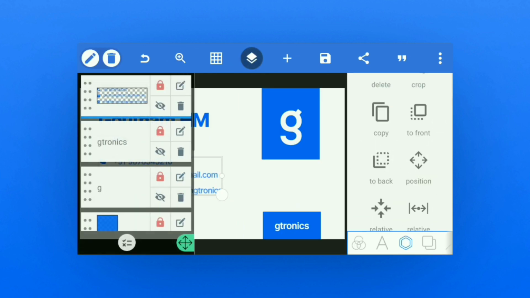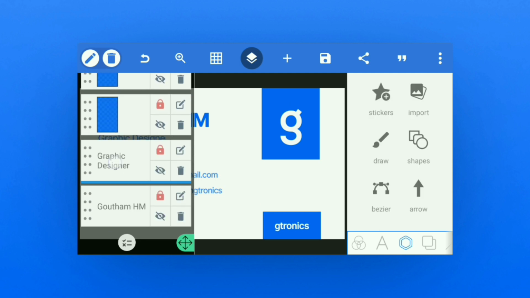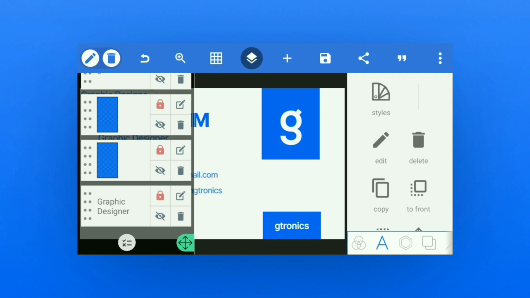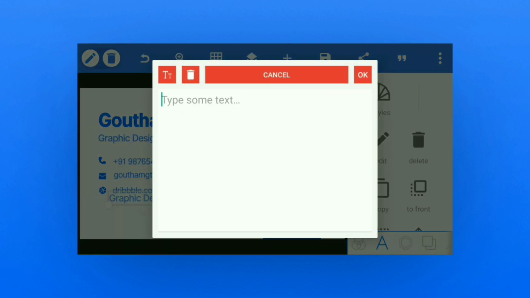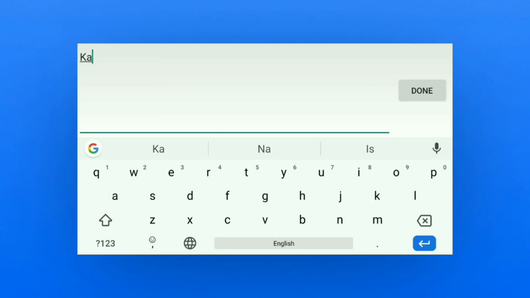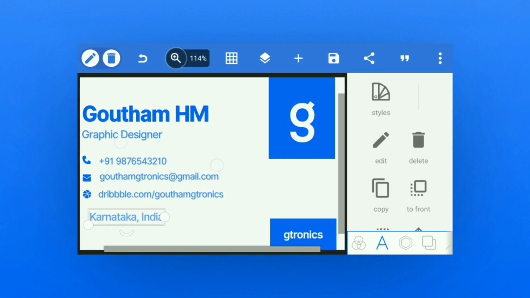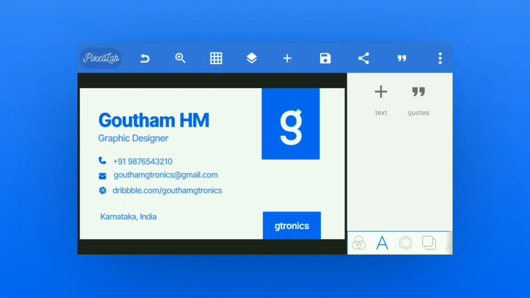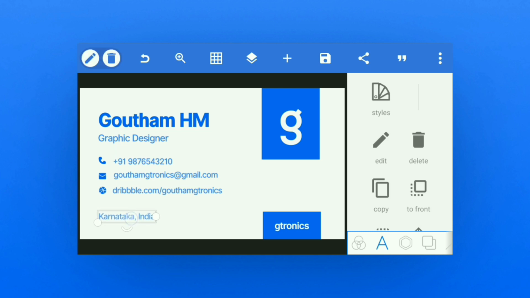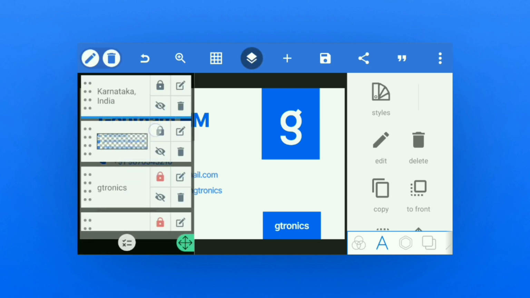The main part of the business card design looks balanced, but you can see some white space on the left bottom side, so I will add my location there. I am living in Karnataka, India, so I will add Karnataka and India. And I will place it just around that, like that.